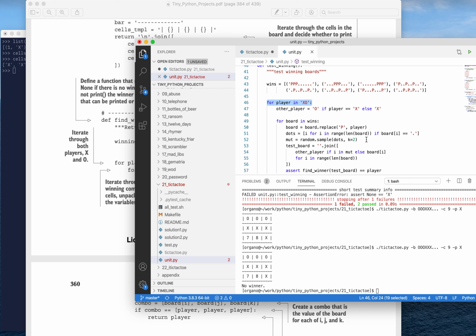Here it wants to find just 2 other random positions from the ones that are dots. So it finds out which of the cells are dots. And then it's going to randomly sample 2 of those to mutate, and the board it's going to test is going to use all of these for the winning player, and it's going to make the other player be in 2 of those other random places.